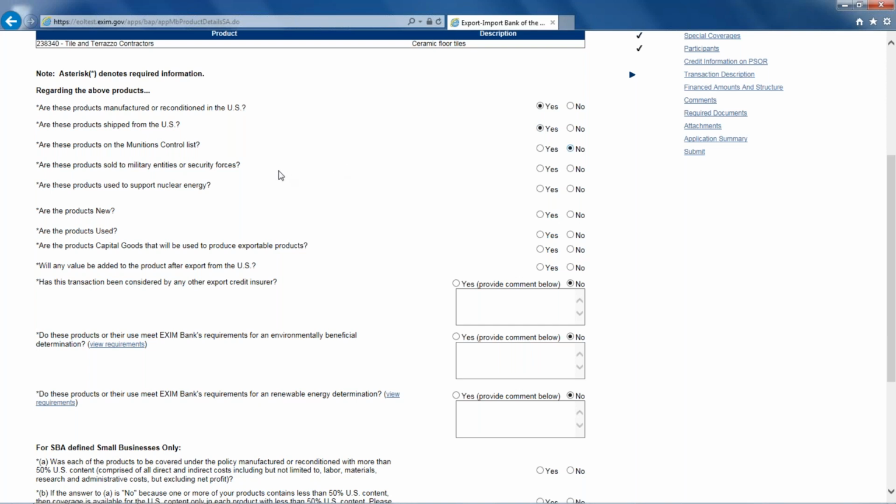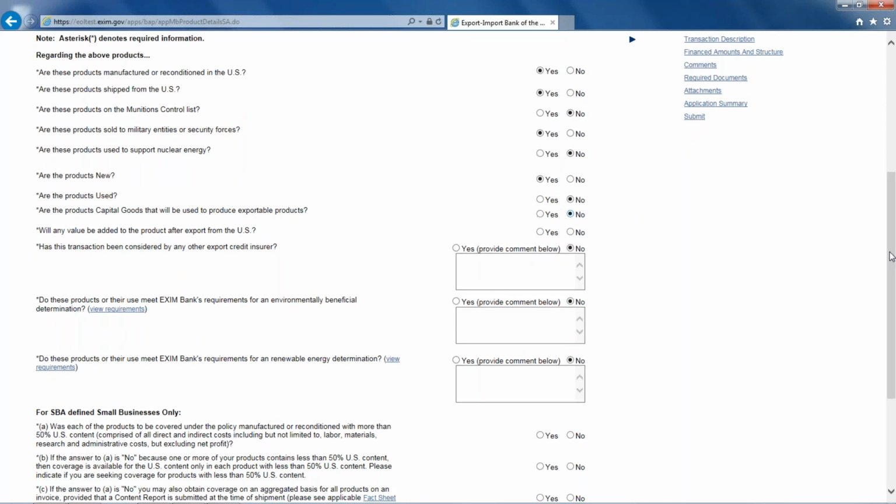Are these products sold to military entities or security forces? I'm actually going to check that one yes, to see what happens. Are these products used to support nuclear energy? No. Are the products new? Yes. Are they used? No. Are the products capital goods that will be used to produce exportable products? No, we're just exporting the tile. We're not exporting any equipment that will actually manufacture the tile.